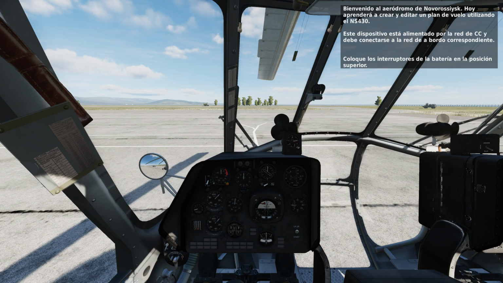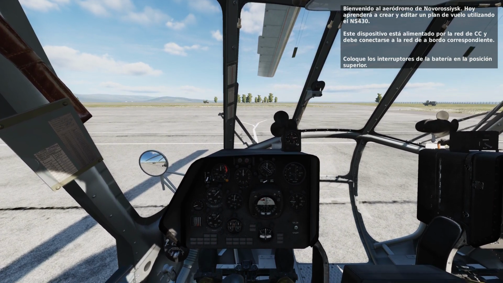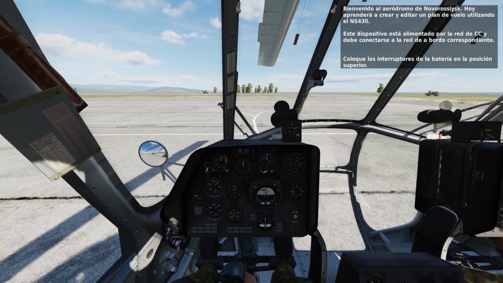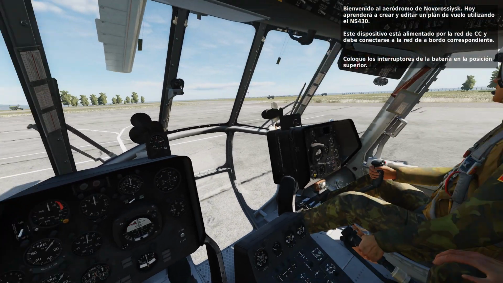Welcome to the Novorossiysk airfield. Today you will learn how to create and edit a flight plan using the NS430. This device is powered by the DC network and must be connected to the corresponding onboard network.